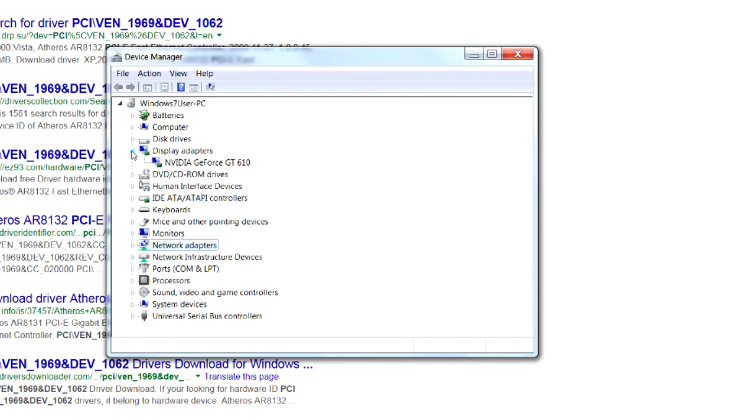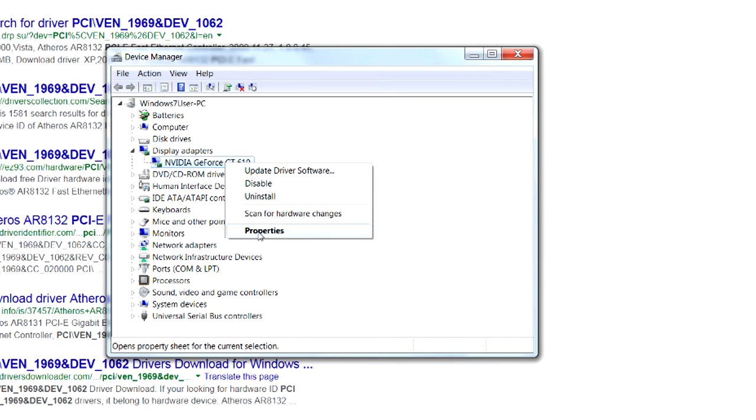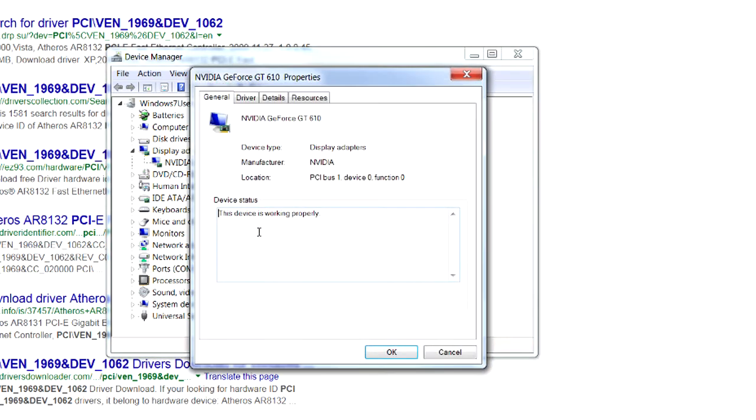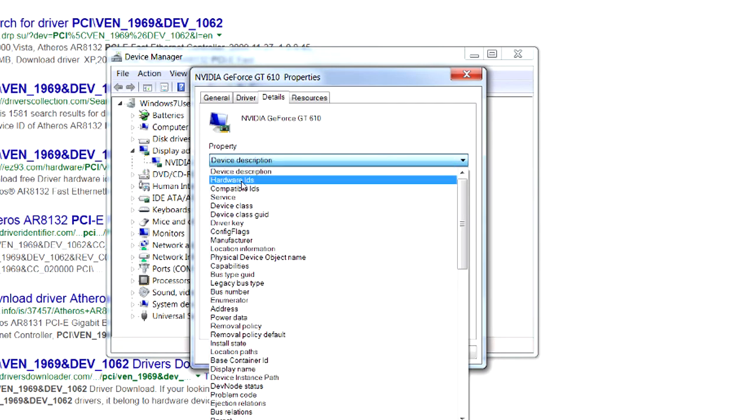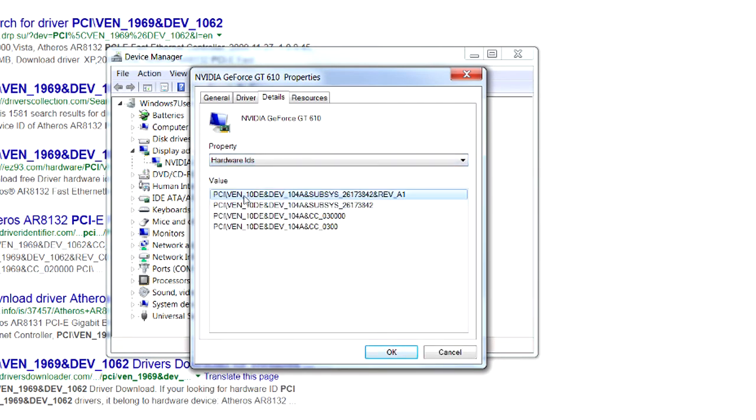Let's go to our display adapters. Now, of course, I've got the GeForce GT610, but let's pretend like we didn't know that. Let's go to the properties, details. And right here, we're going to go to hardware IDs. So again, right click, copy.